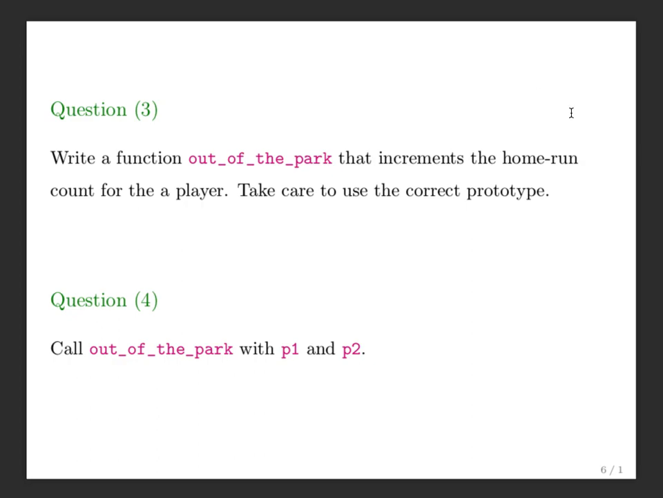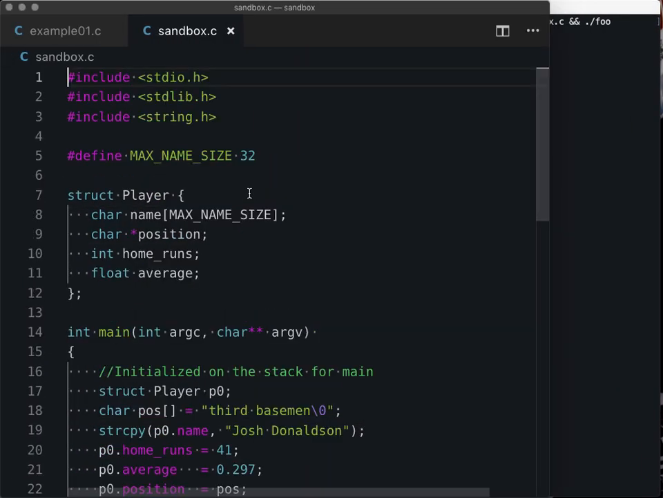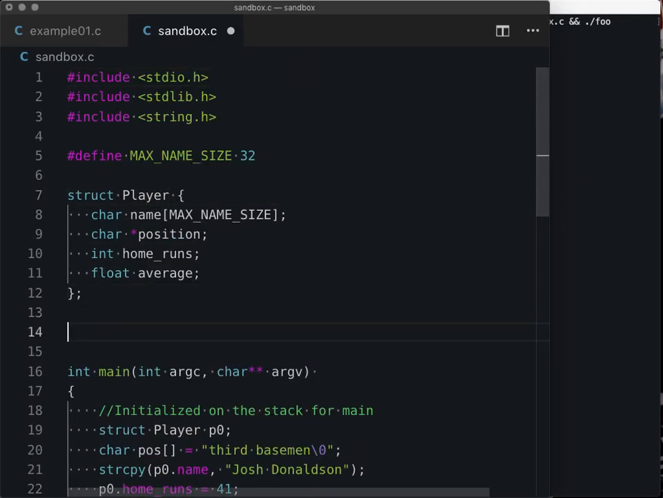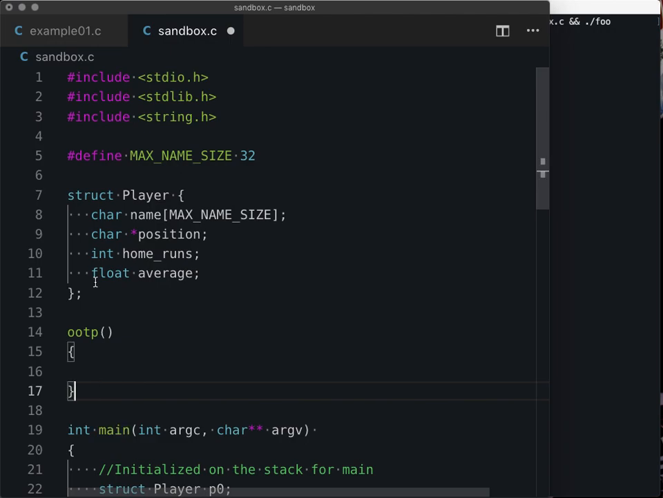I'm going to have to fix those. Okay, so take care to use the correct prototype. We basically want to implement a function out_of_the_park. I hate typing underscores, so here you have it. This out of the park.